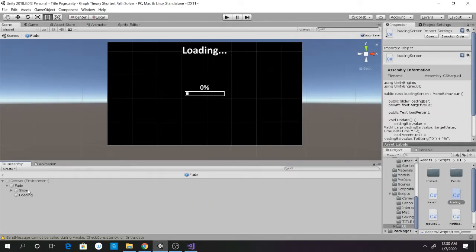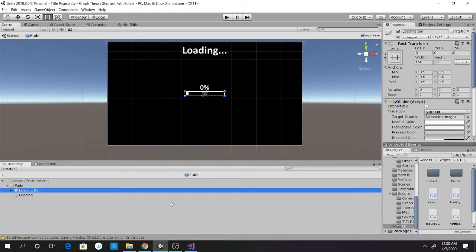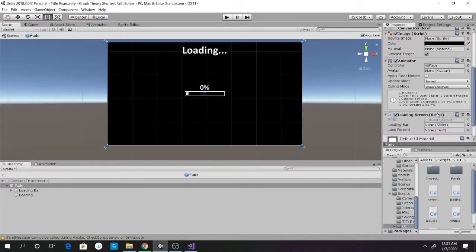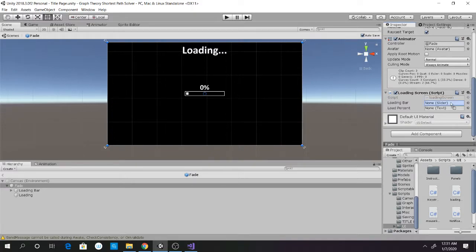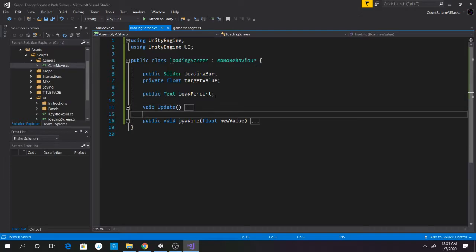Now, this is the loading bar, and of course we now need to go into our node. We now need to go over here. Where is it? There it is, loading. And we just take our loading bar, our slider, and of course we need to get our text, which is the %. Now, how do we actually access this?